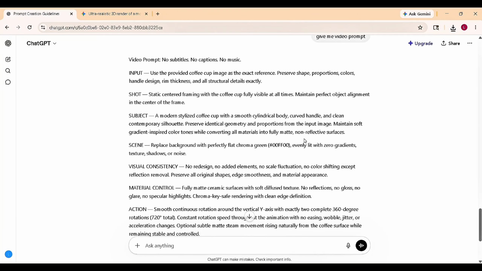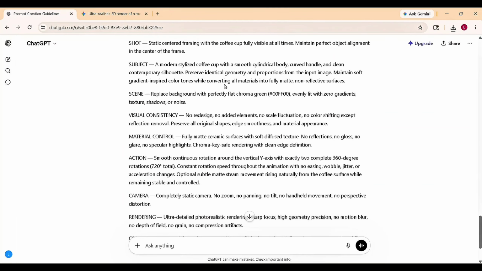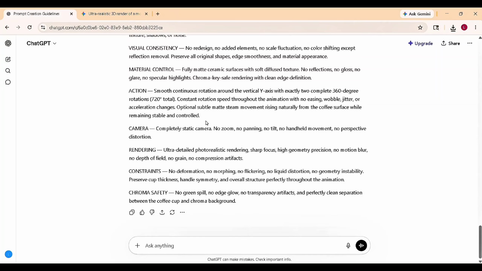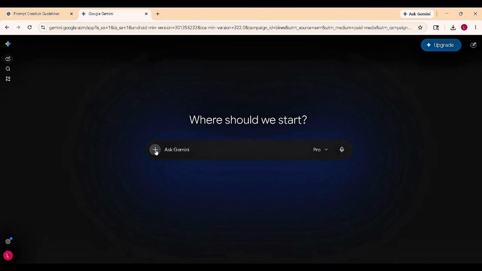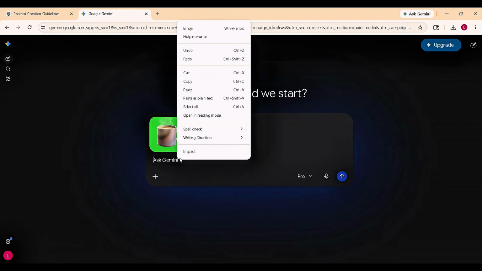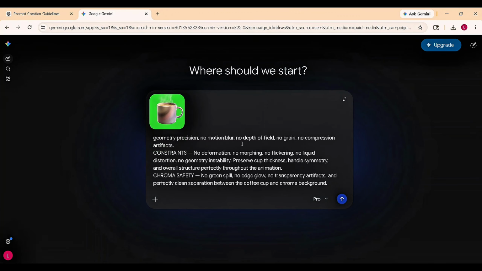Now we move to the final step, step 3. This is where the magic really happens. We're going to take our 3D image and convert it into a smooth 360-degree rotating video. Here's exactly what to do. Click the plus icon and upload the image we just generated, our coffee cup on the green screen. Now we need our video prompt. Go back to ChatGPT and copy the video prompt we generated earlier for the coffee cup.